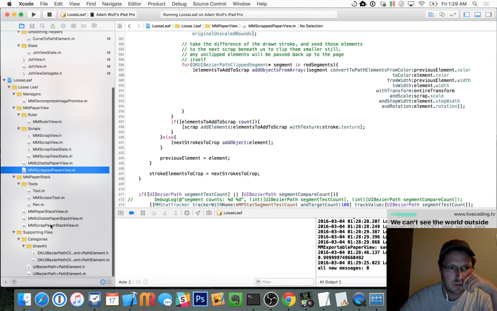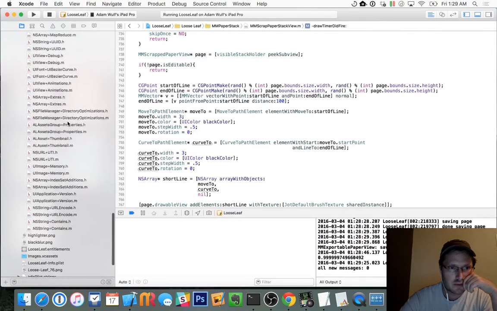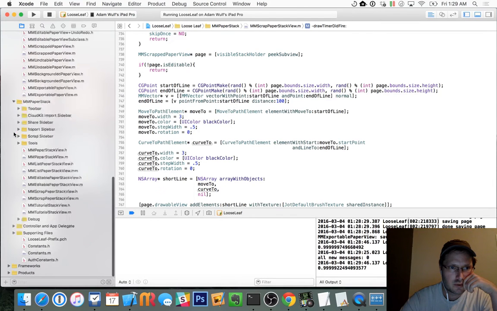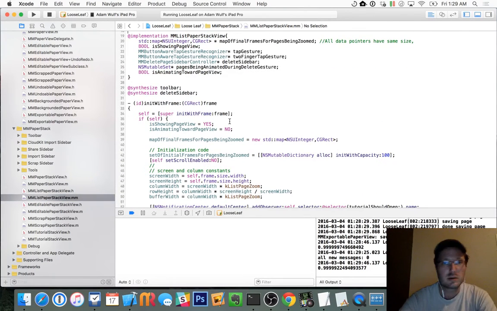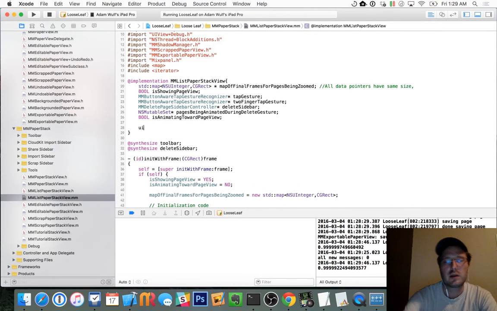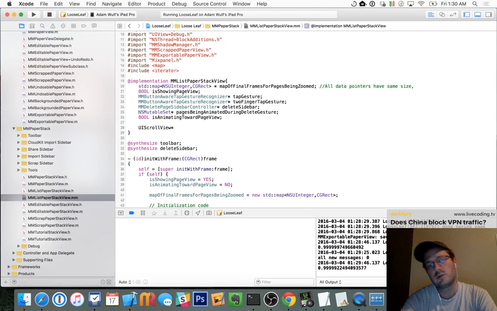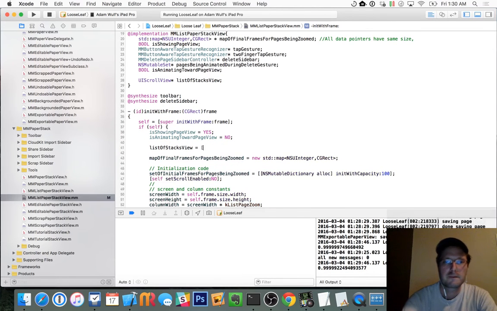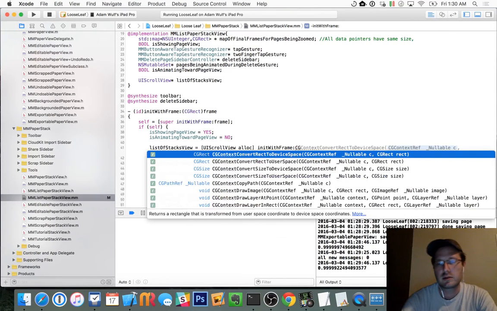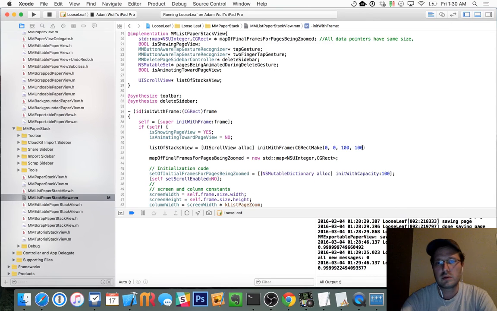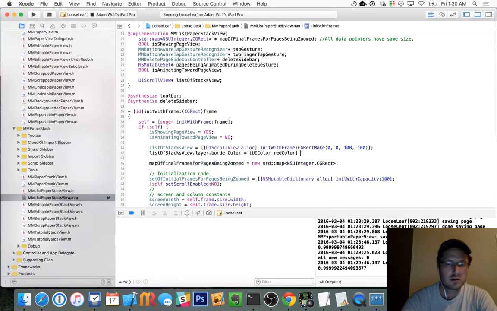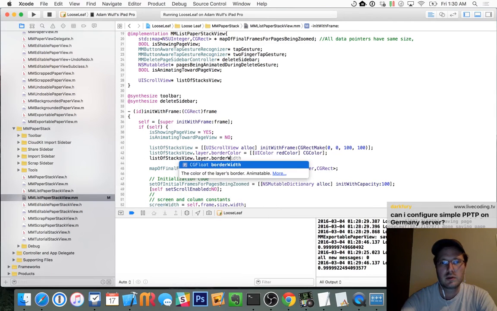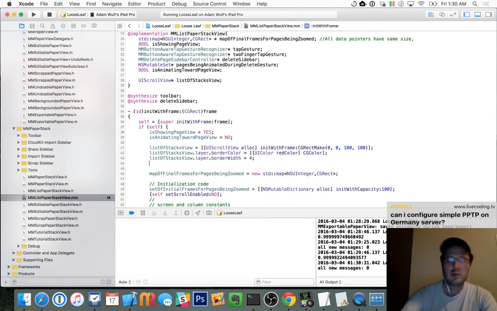Scrapped paper stack view. Let's look at all of our files. Categories, supporting files. Okay, our list paper stack view. I think we want to do it here inside of the list. So what we're going to do is have a UI scroll view list of stacks view, right? Look, init, we're just going to make it really simple to find right now. Color, red color, CG color, it's fine. Border width equals 4, right? Feels good.